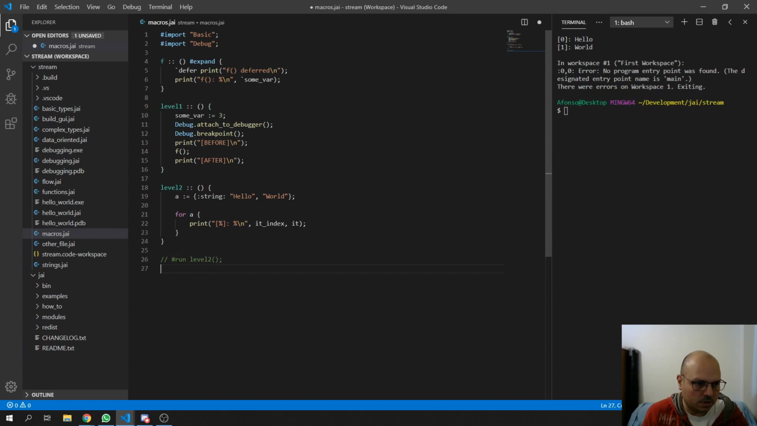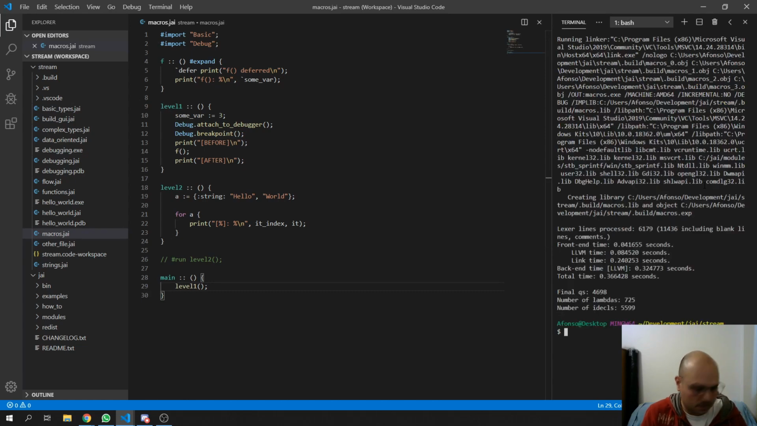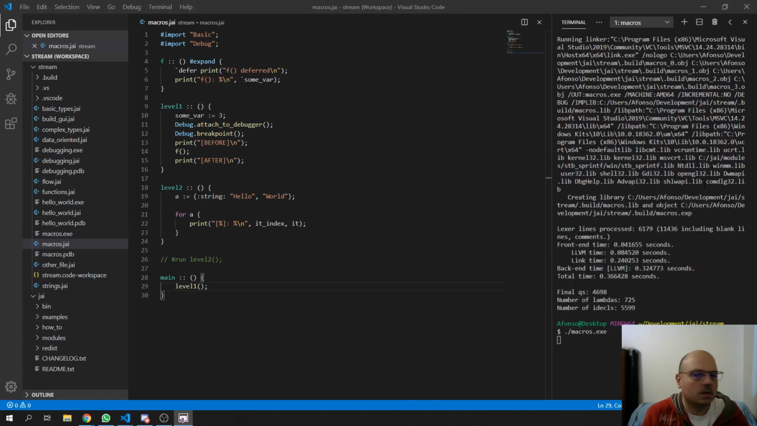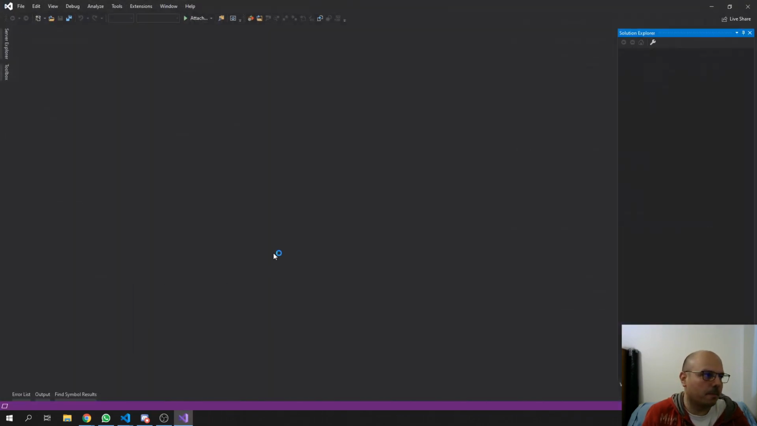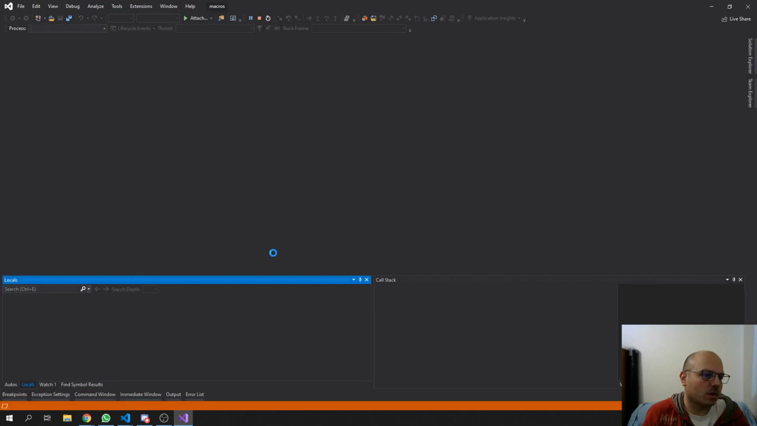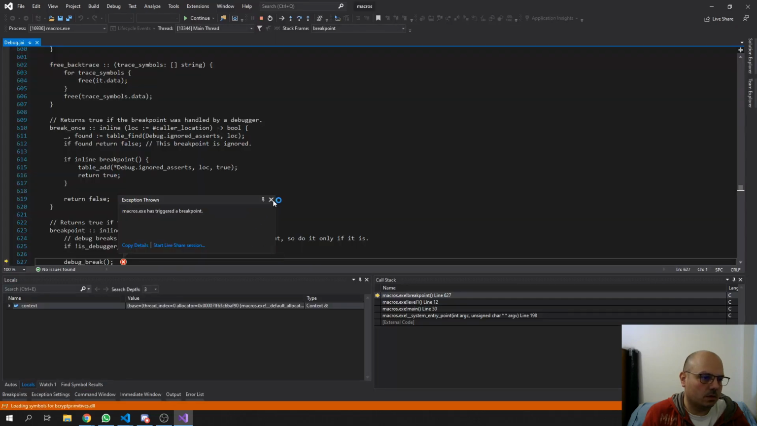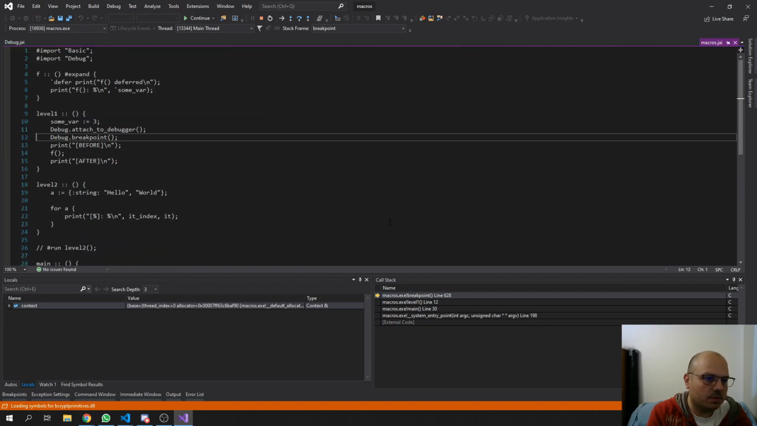Again, we need to have a main, right? So main, level 1, right? So now if we go oop, and then we go oop, it's going to bring up this thing from Visual Studio. Visual Studio is going to load. Okay, and now if we step, let's see if this works.